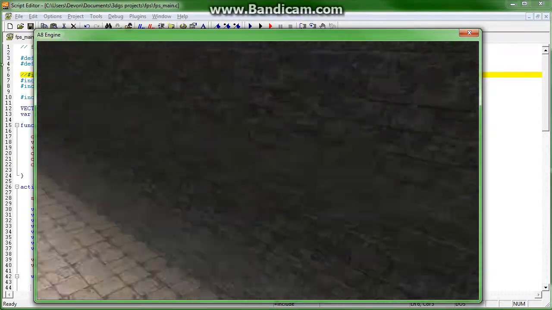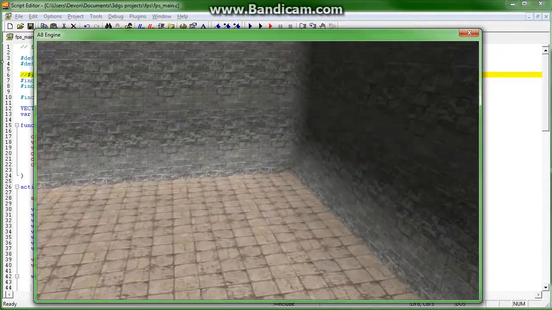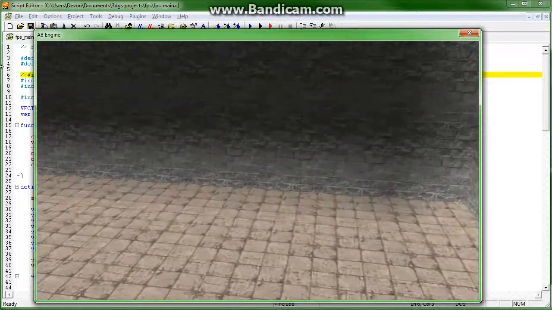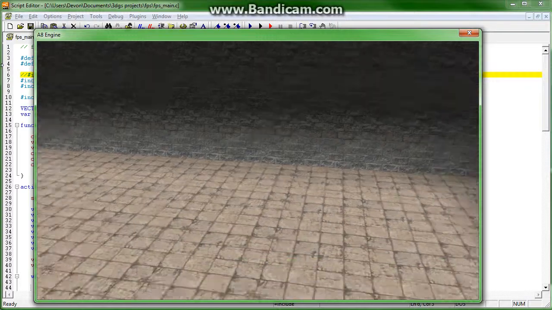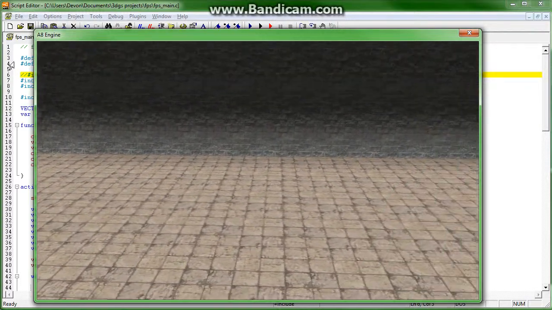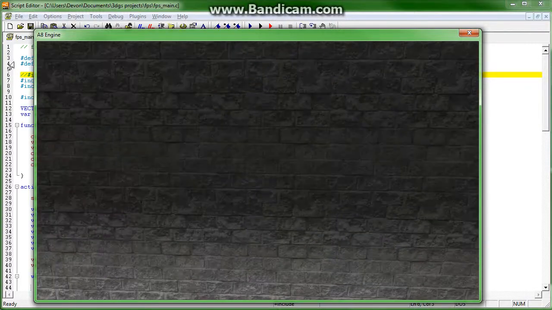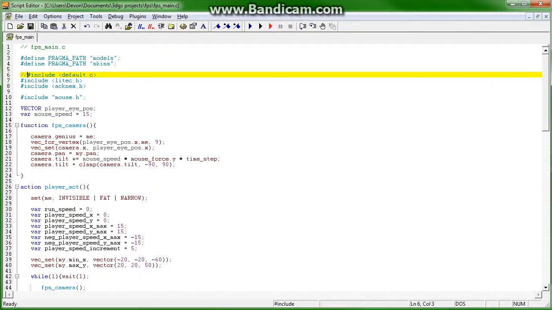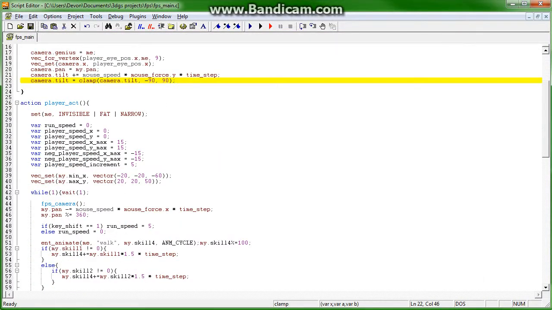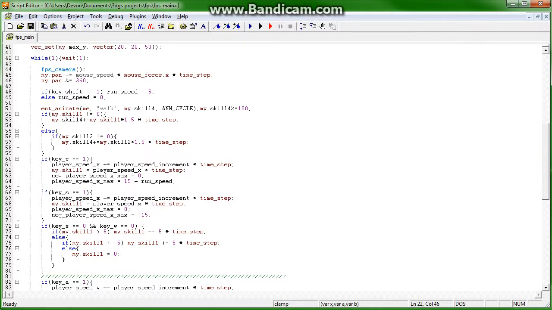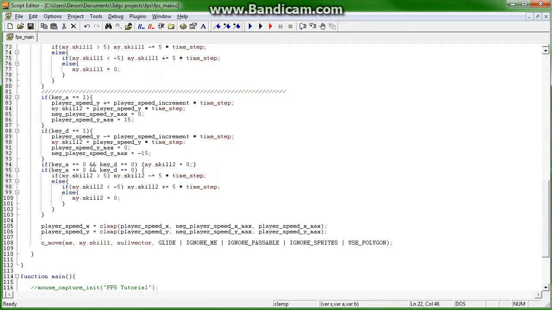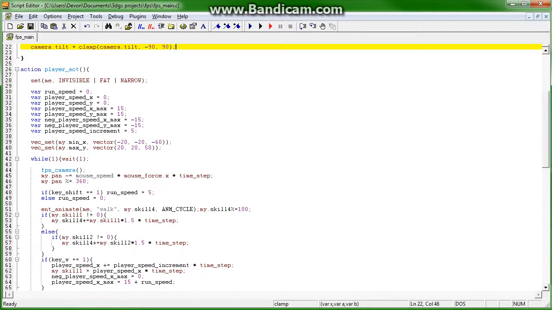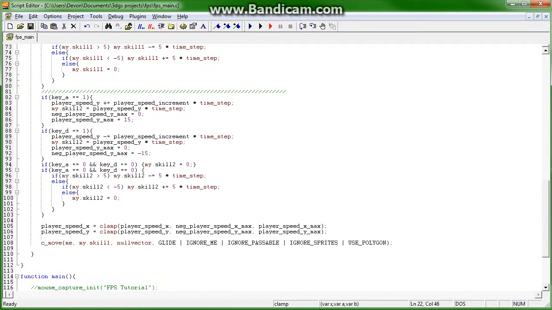So now we have a run, a walk, backwards, and a strafe. Okay, so I'm thinking that these values here can be less, but that's another tutorial.